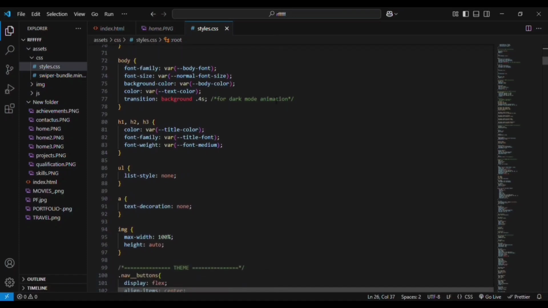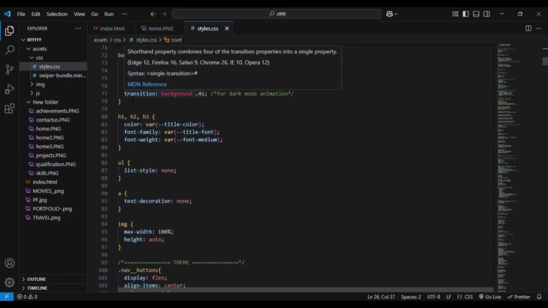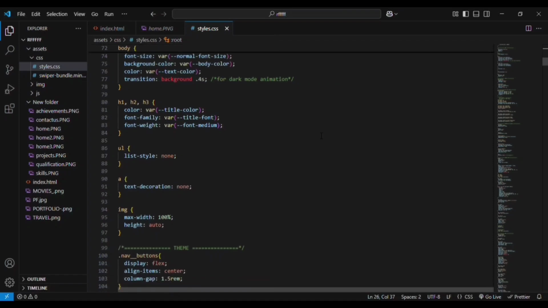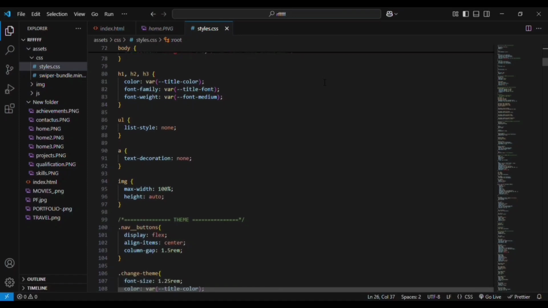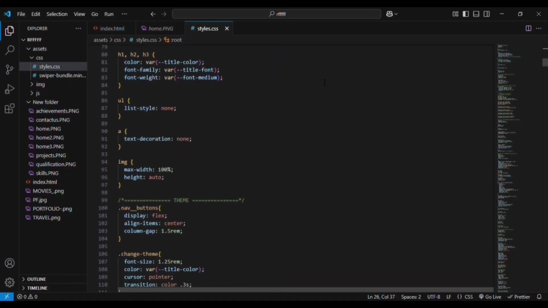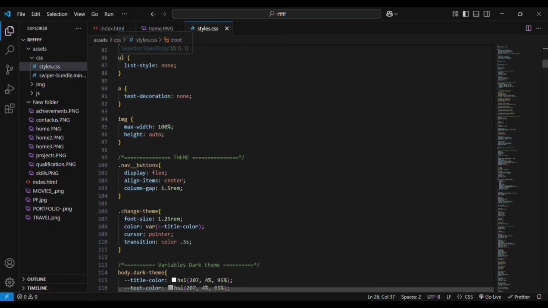Then we have body. For the body element, we are giving font size, font family. Then we are adding the background color as well, and transition. This is for the dark mode. The background will change and it will showcase the change in color whenever we switch from light mode to dark mode. And for heading tags, that is H1, H2, H3, we are adding the color, font family, and font weight. For any UL element as well as for anchor element, the basic default styles will be applied, right?